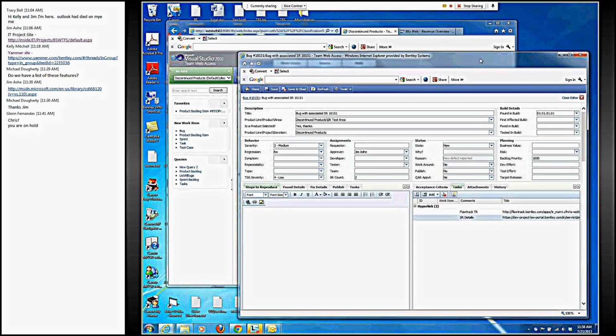Hey, Jim, I got a question. Is it possible to subscribe to an RSS feed or anything to, if this TR was to change or be updated? Yeah, there's notifications, and we're going to touch on them later, how to set up notifications inside TFS.